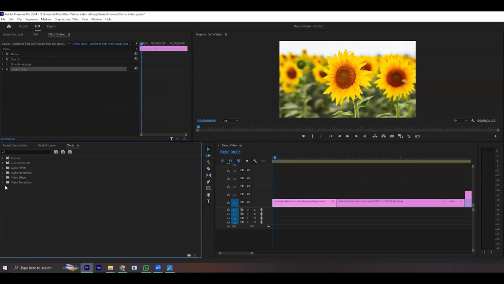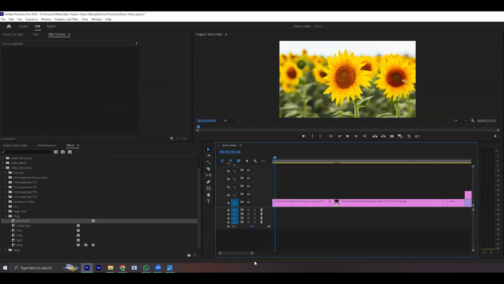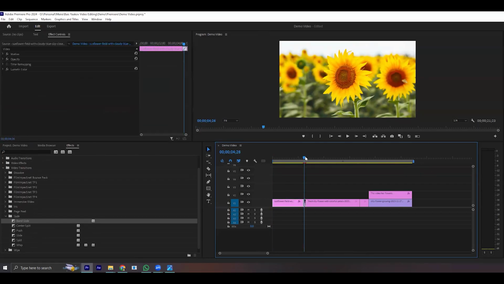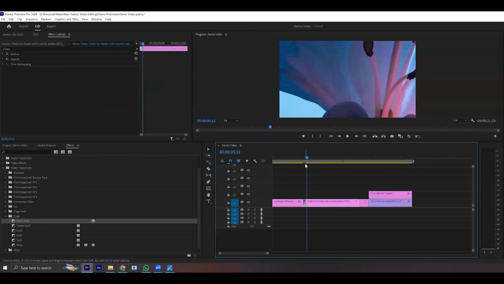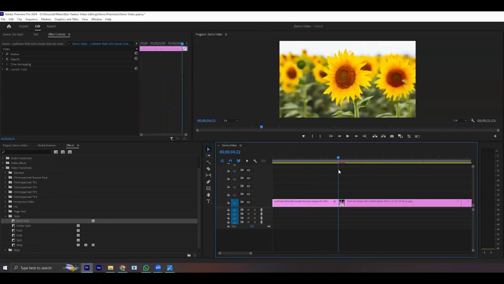I'm going to bring a transition back on to show you what rendering is. So here is my video. As you can see, there is a yellow line across the whole top of the video. And then where my transition is, there's actually a little red line there. And then the rest is yellow.